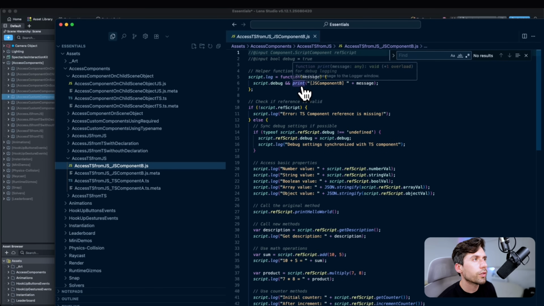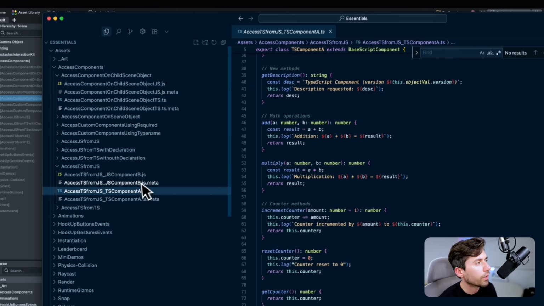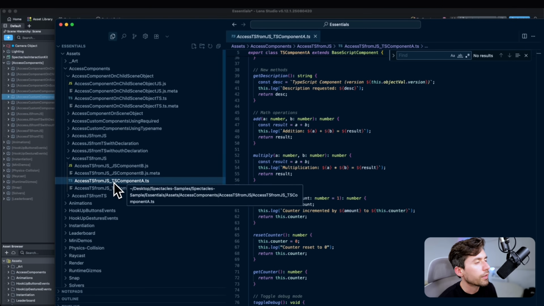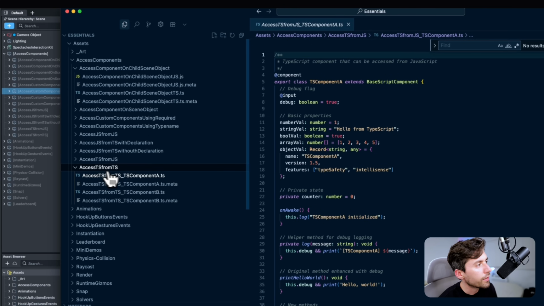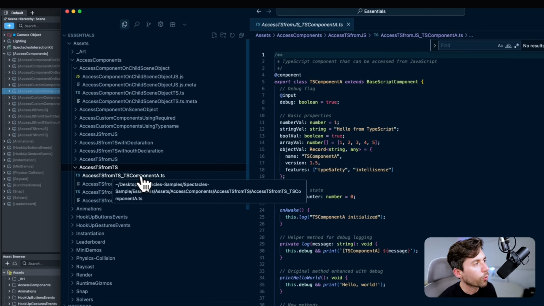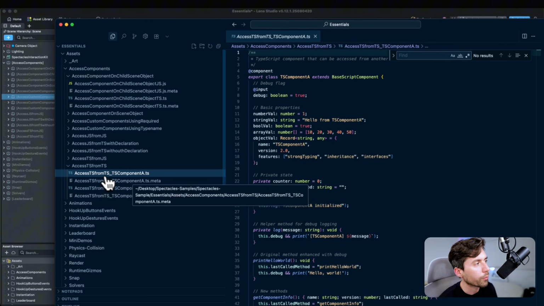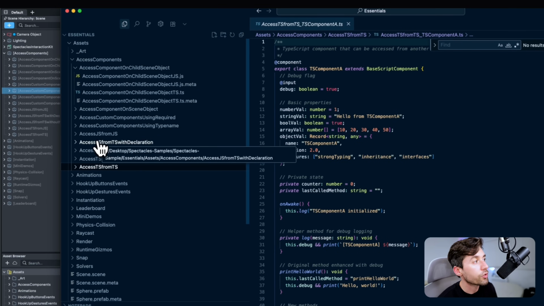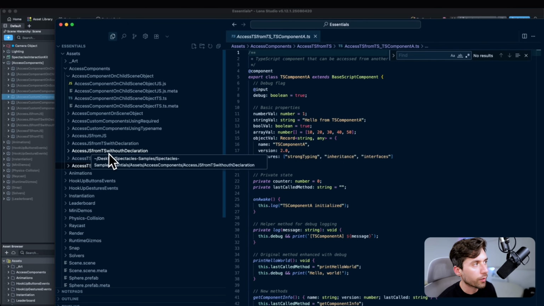So this is not using the declaration, but we have the input script component ref script that is here. And then we have this TS component that is the one that we are trying to access. So in the final, we have accessing TypeScript from TypeScript, which is probably the easiest scenario. Sorry, I kind of confused myself, TypeScript from JavaScript, JavaScript from TypeScript. But what I meant here was accessing JavaScript from TypeScript with declaration and JavaScript from TypeScript without declaration.